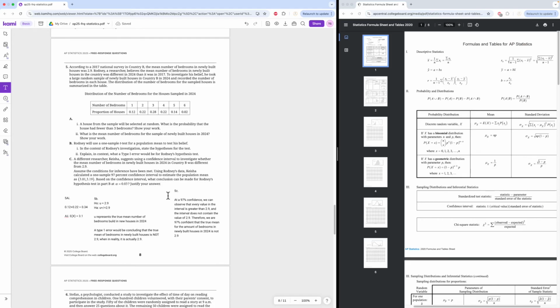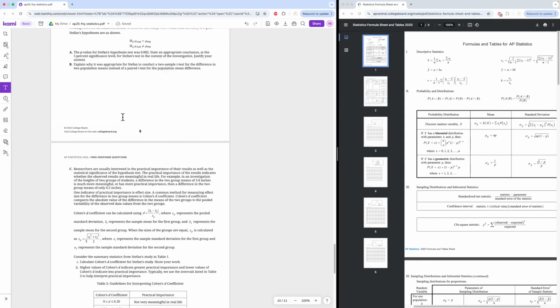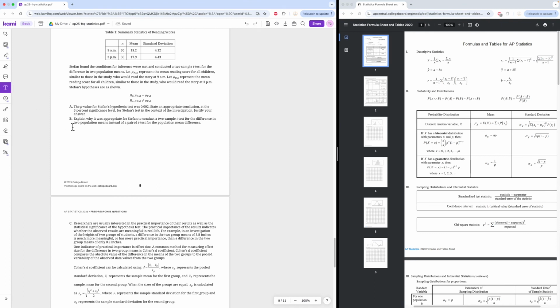And now we're on to the much longer part of the AP Stat test, the inference question. Question 6. So I'm sure all of you read this during the test. I'm just going to head straight to answering it. The p-value for Stefan's hypothesis is 0.002. State a conclusion and justify your answer. So what's my conclusion going to be? No, this is question 6, not 5.